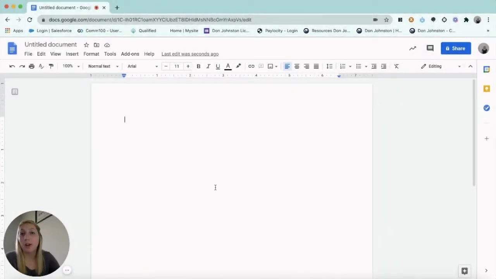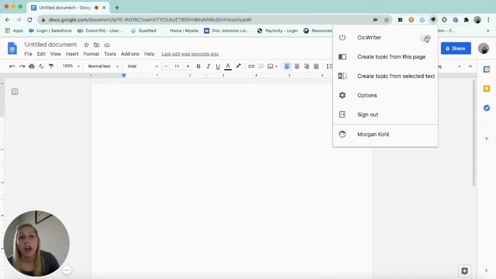How to use CoWriter word-by-word highlighting for both written text and speech to text. So let's get right into it. I am in a blank Google Doc. And what's amazing about CoWriter is you can use this across Google Chrome. So whether you're in a blank Google Doc, Google Slides, etc., CoWriter is so intuitive and can be used across Google Chrome. So first, let's go up to CoWriter and go ahead and turn that on.